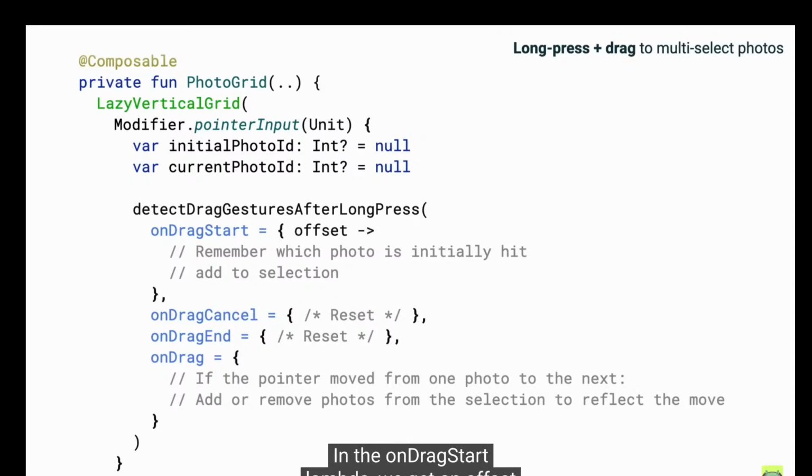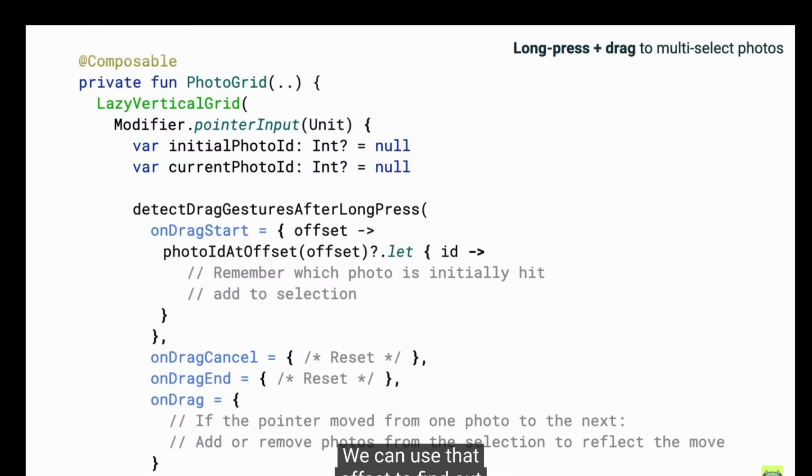In the on-drag start lambda, we get an offset that indicates where in the bounds of our lazy grid the pointer went down. We can use that offset to find out what photo the user is pointing at, using a helper method. You can find the implementation of this photo ID at offset on GitHub. The method can also return null if the user is pointing at the space between photos, so we do a null check on the result of the method.